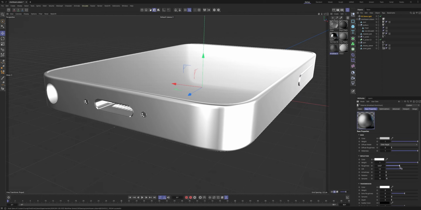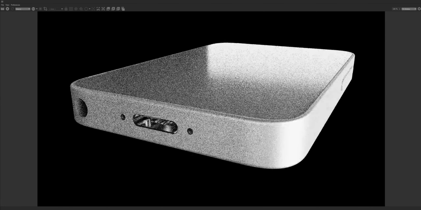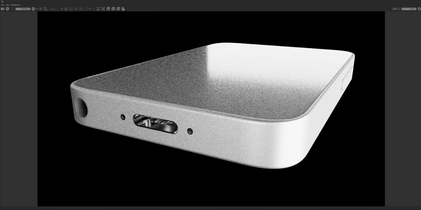I'm going to turn it down just a bit and turn down the roughness. I do want a bit more definition in the reflections from this. Okay, I think that's looking good for now.